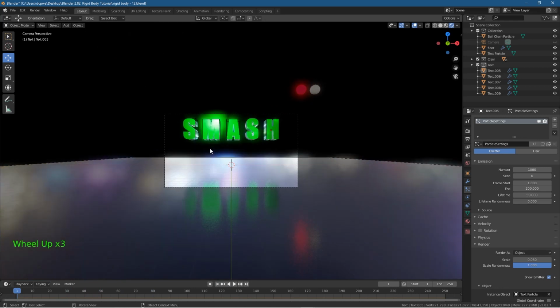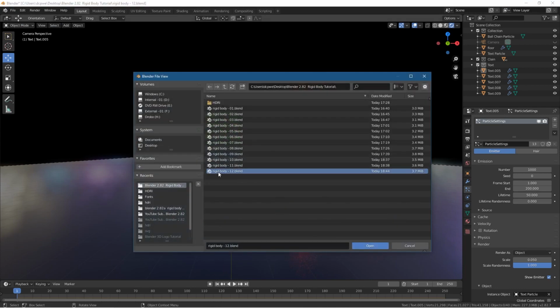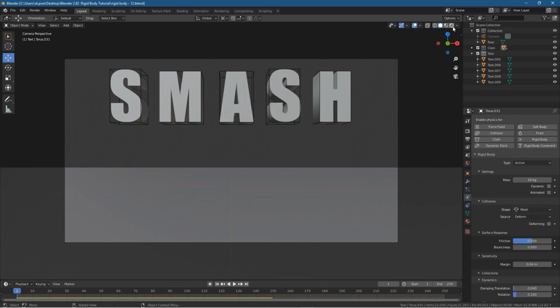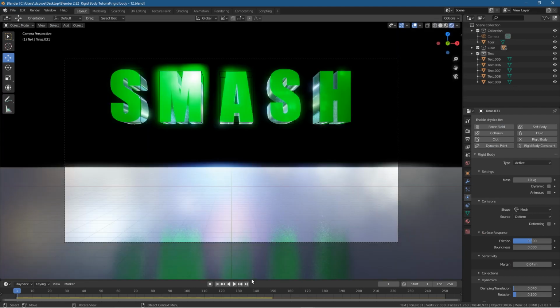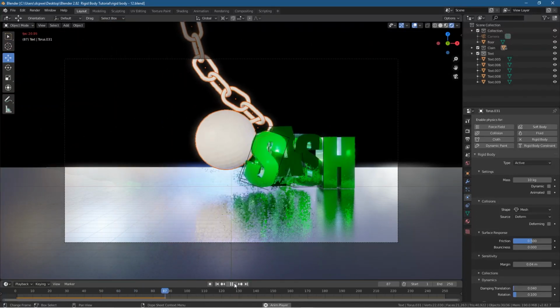This is why we save a version. So let's go to File, Open. We won't save this, and we'll open our version 12. This is why I save versions, because when something goes wrong, it's good to have a version that you can quickly go back to, right? So this one is all working, and here we are.